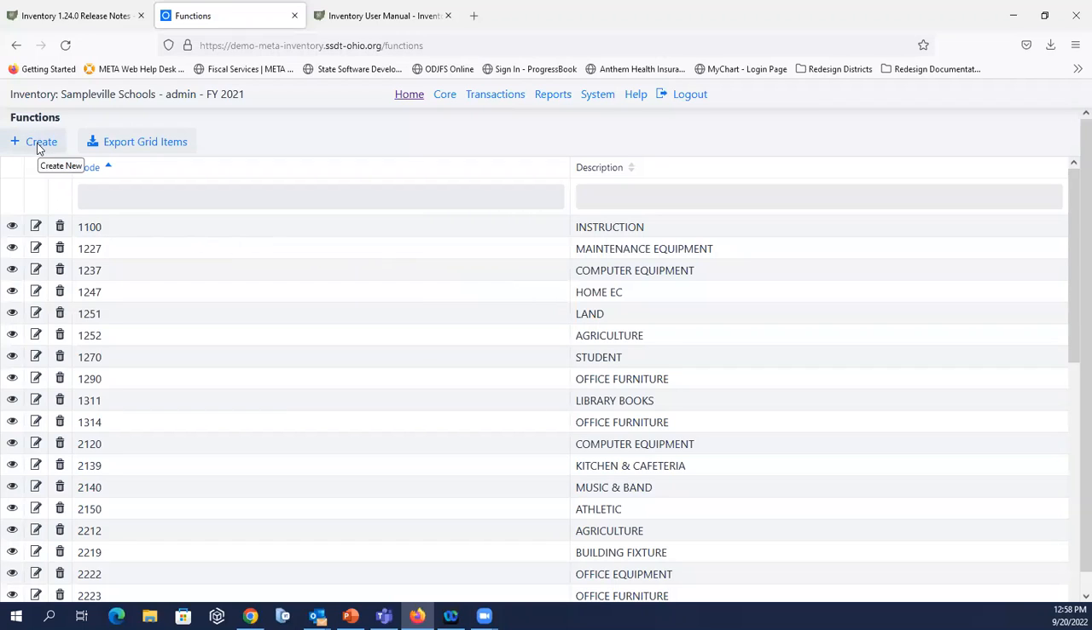So we can create more functions. We can export these to a grid. We can move our columns around. We can view, we can edit, and we can delete.